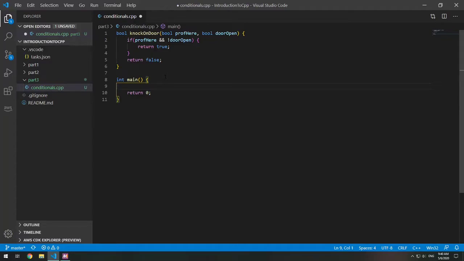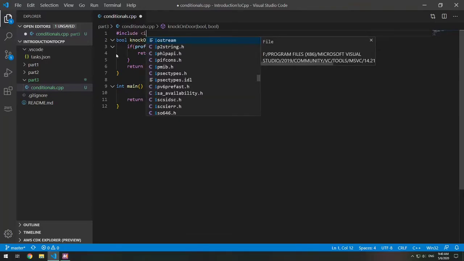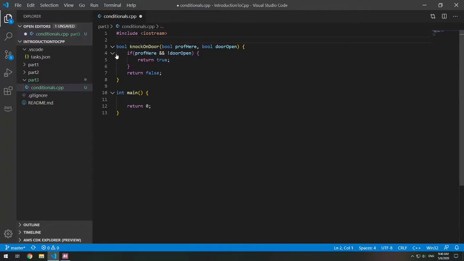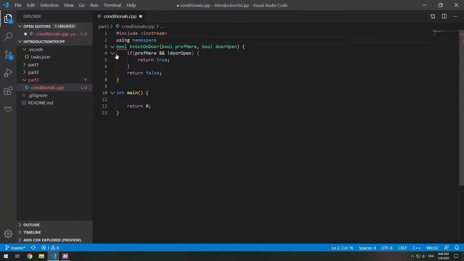Let's now call this method in our main method to test it. And let's outprint the result. Since we're going to be outprinting, we need to include our iostream. So let's go up to the top here and let's write include iostream. And since I'm going to be using cout, I also want to say using namespace std.